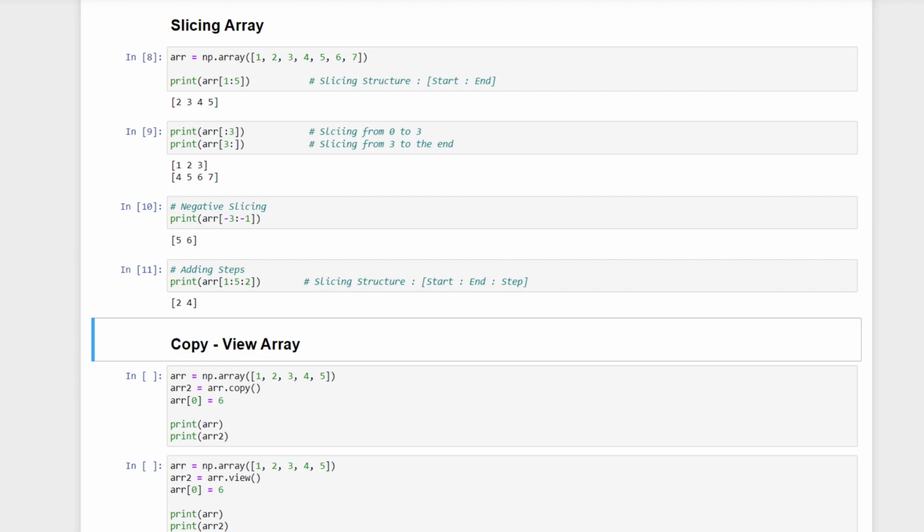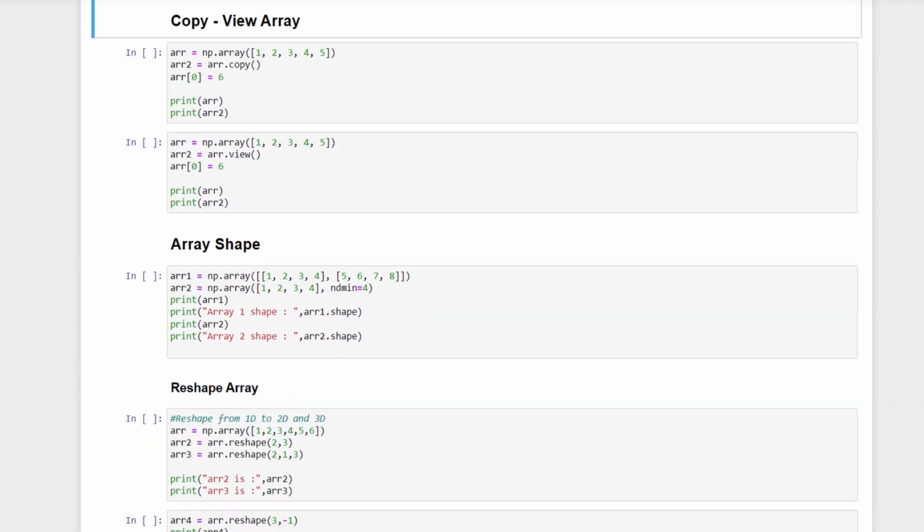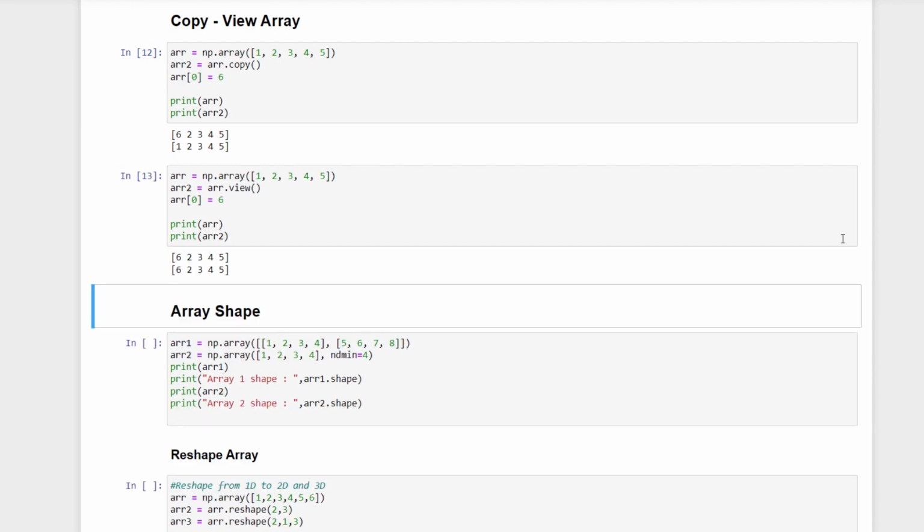Now we need to know 2 different methods of duplication of arrays and their differences: copy and view. Let me explain in the example. As you see, we have 2 examples of duplications of an array. In one of them, we have used the copy method, and in the other, we have used the view method. Then we have called both original and duplicated arrays.